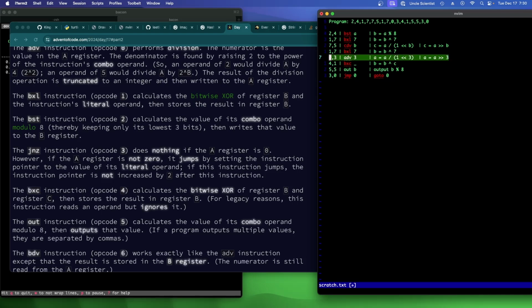And then it shifts A down. It does an exclusive OR with C. And it outputs the result and then loops back to the beginning if A is not 0. Right, I should put that there. If A is not 0, go to 0. And then halt.